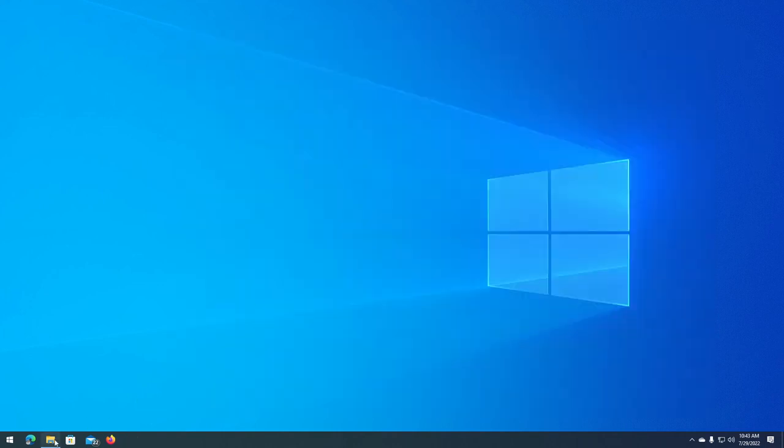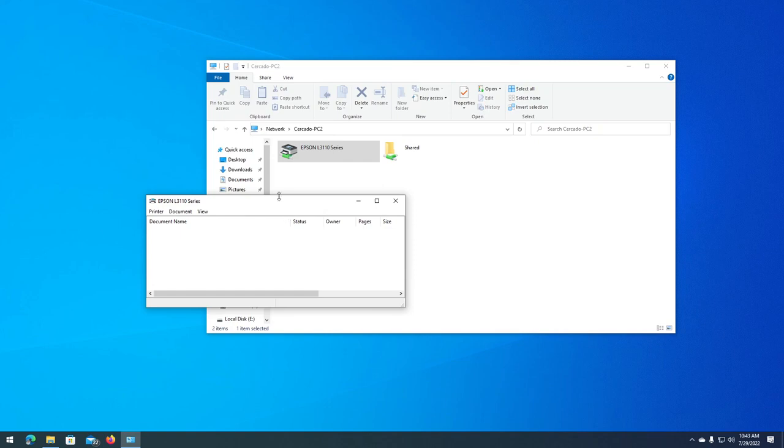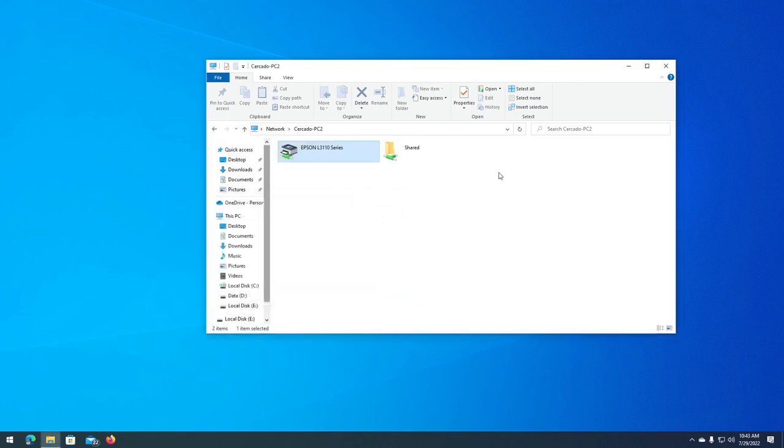Then once you've entered those credentials, double-click on the printer to add it to your devices on that computer, and it should appear in your favorite applications that support printing as an available printer. I guess that's it. That's how to share a printer on Windows 10.